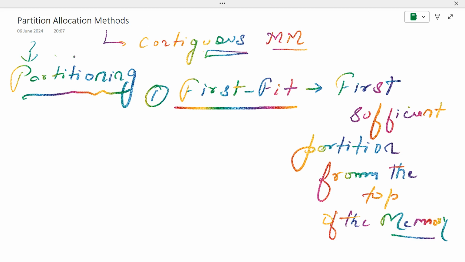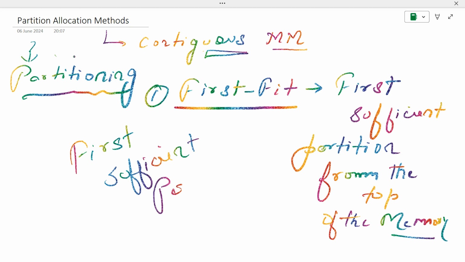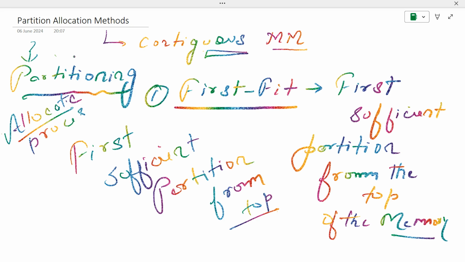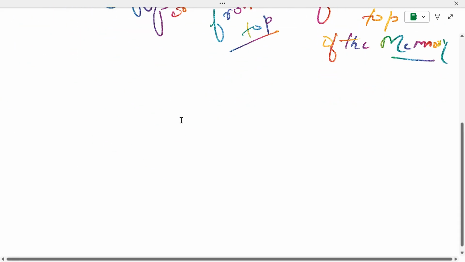So, in first fit, what we see is the first sufficient partition from the top of the memory. In this way, we are allocating processes to partition space, beginning from the first sufficient partition from the top. So this is about first fit.